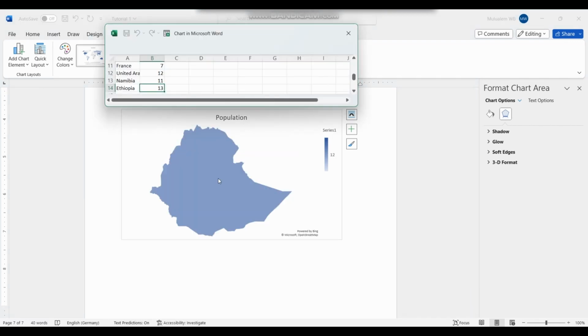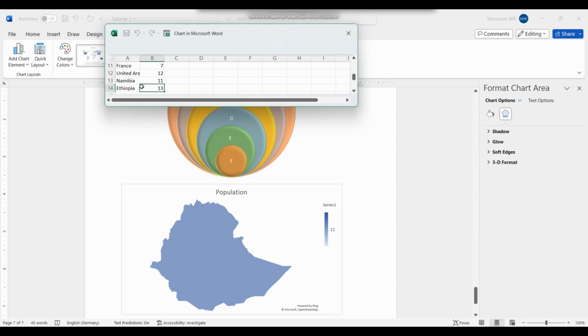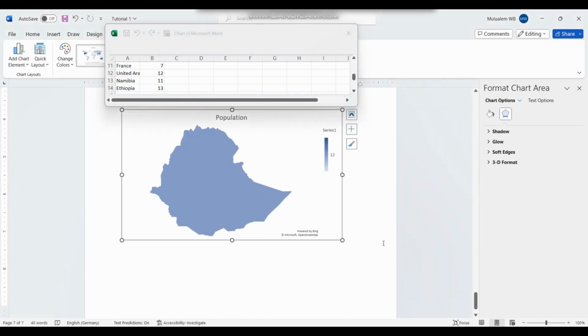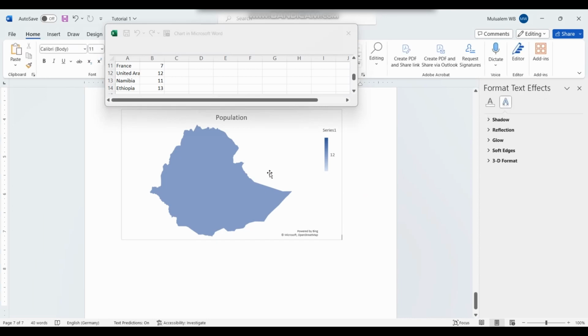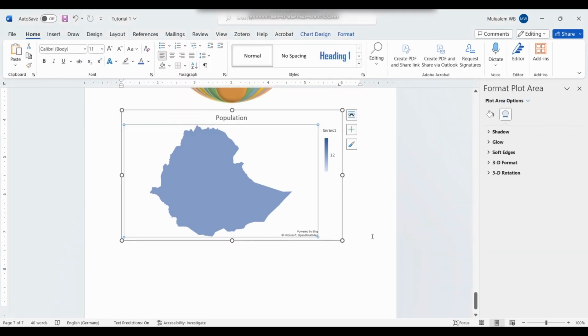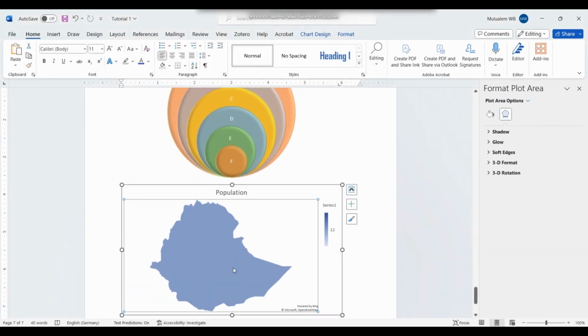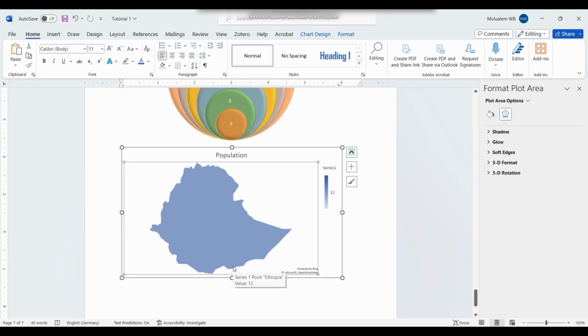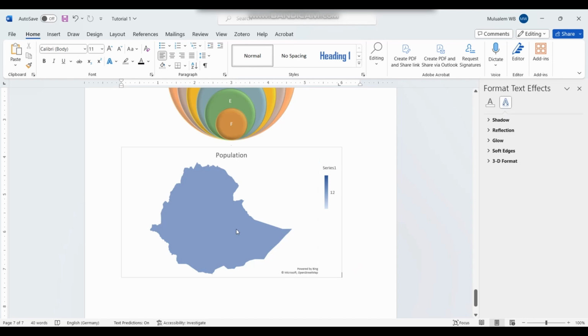Okay, this is just selected for Ethiopia only. No, because it is now just the map for only Ethiopia. If I select the whole map, it works for all of them now, but if I only select Ethiopia, it's only for Ethiopia. We can do such kind of charts in Word. We can insert such kind of graph or chart or just some kind of data.